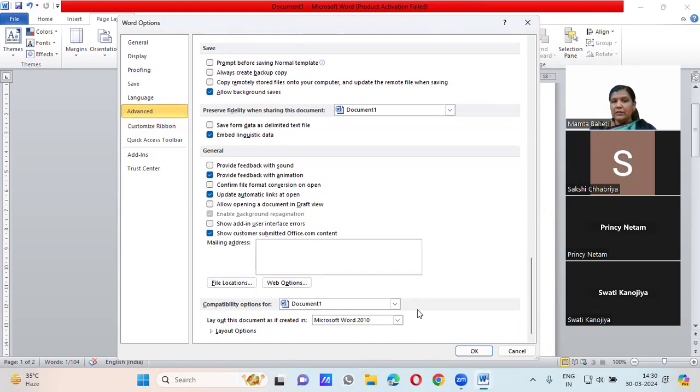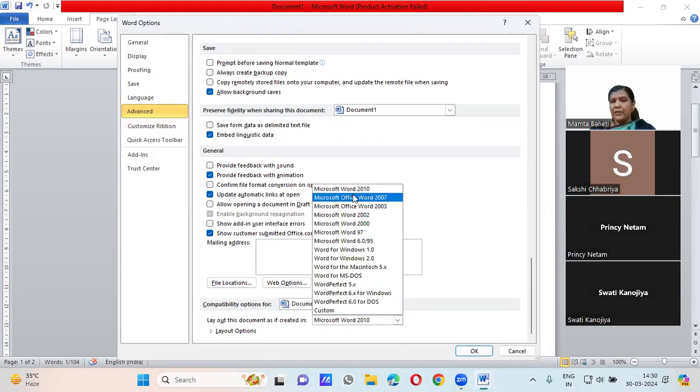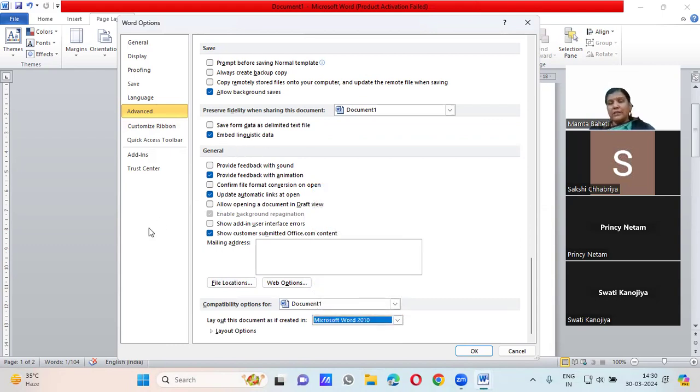And these are the things that show where your file is and what the compatibility options are. Right now it is done in MS Word 2010. It can have so many versions with which it is compatible. Okay. Suppose while you are saving your file, you want to have a backup copy of it every time. So you can click on always create backup copy, and copy remotely stored files onto your computer and update the remote file while saving.